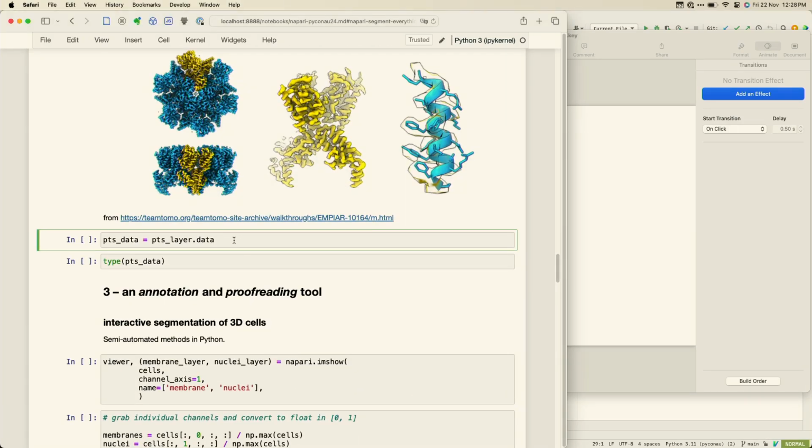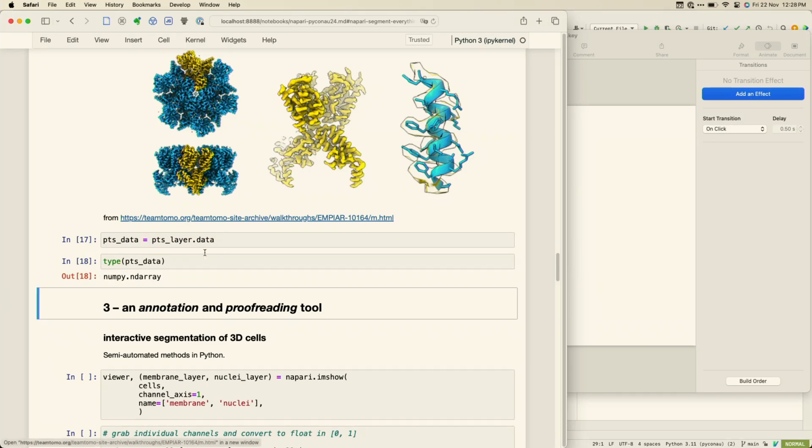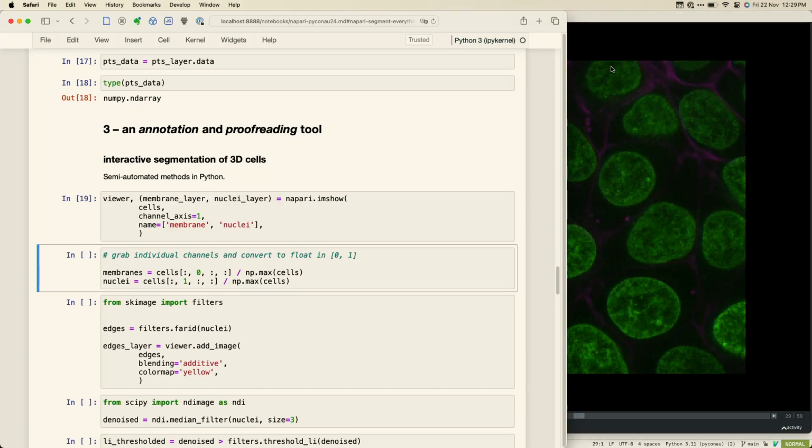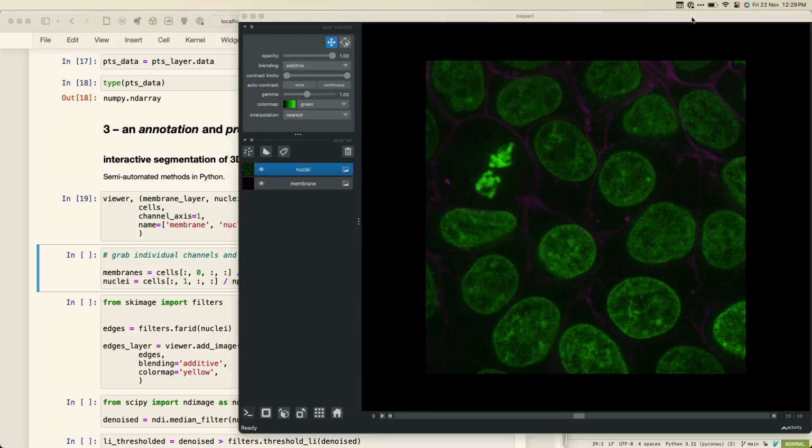One thing I want to point out is that all of the data structures that we use are really the basic structures from the scientific Python ecosystem. So if you have the layer object, the data is the NumPy points data. And with that, you can modify the data and get it back and keep working with all of the tools that you're already used to working with. So here we're going to try to segment these cells.